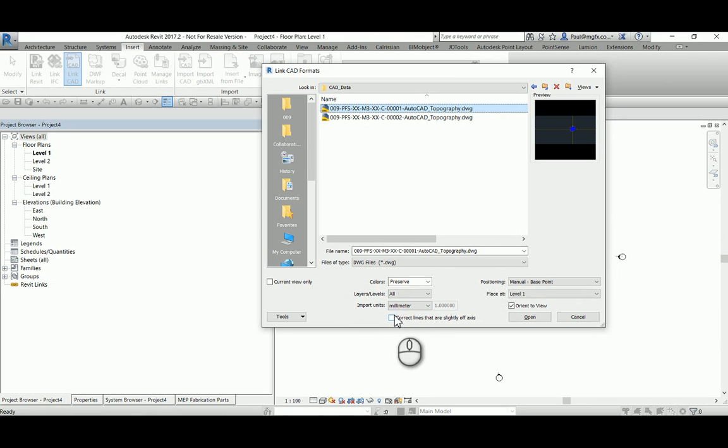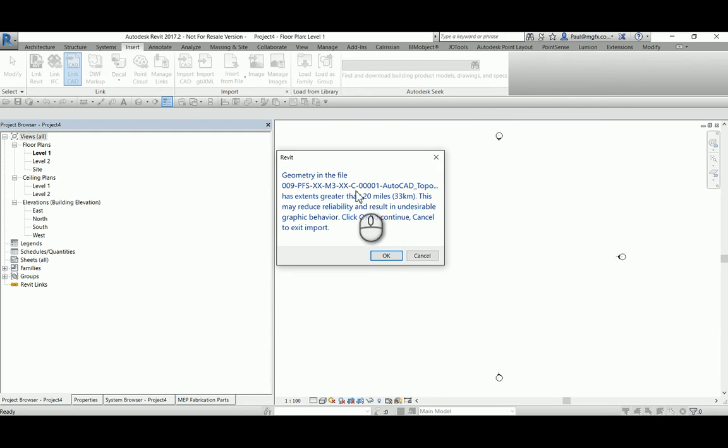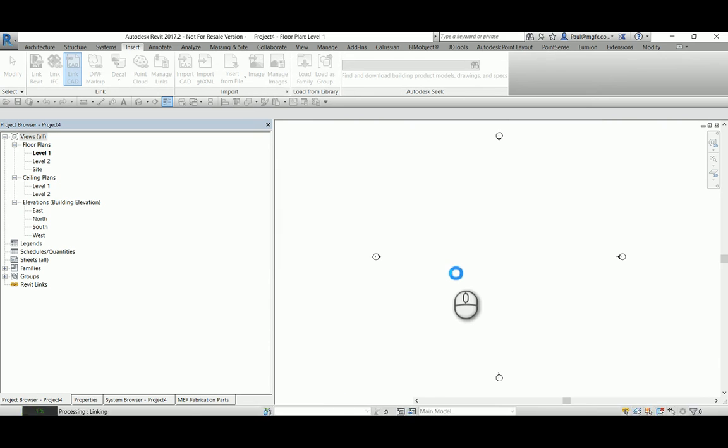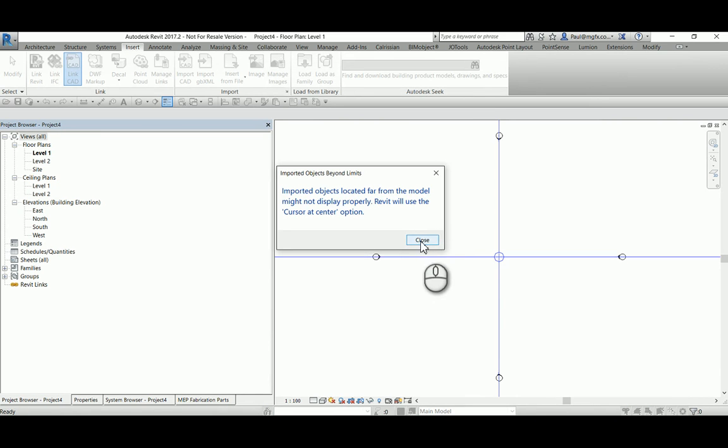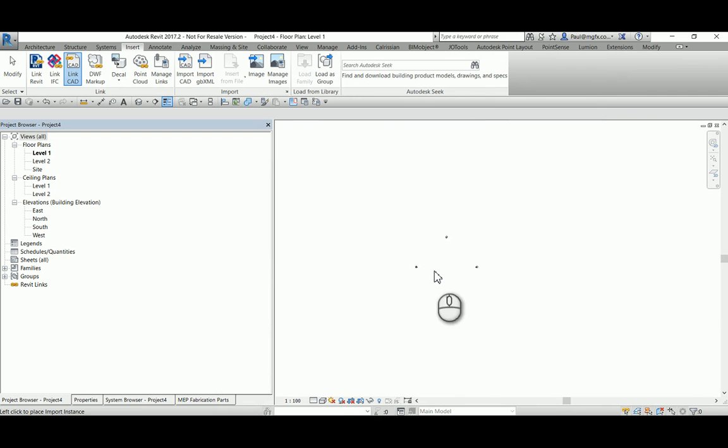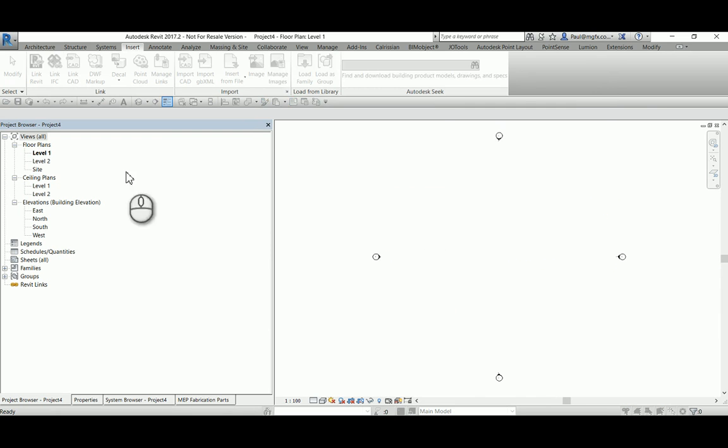I'm not going to autocorrect anything. And then when I place this file, I'm going to place it manually by base point. Basically, it just allows me to move it into position. Now, immediately you'll see I get an error. It's more than 20 miles away from the origin. That's fine. I'm going to continue with this, and then I'll zoom out a little bit so that you can see there is the file. Okay. In this case, it's not going to work very well from my Level 1.